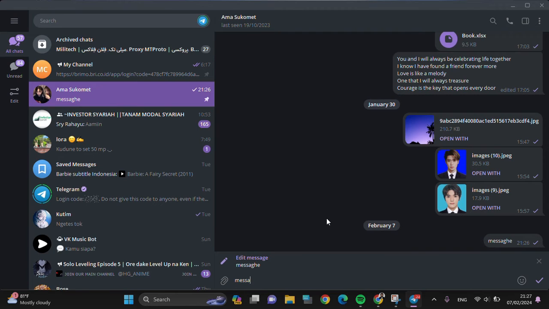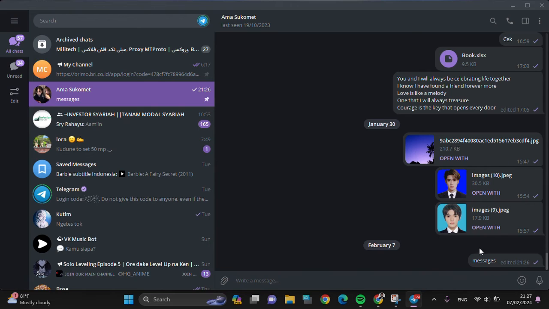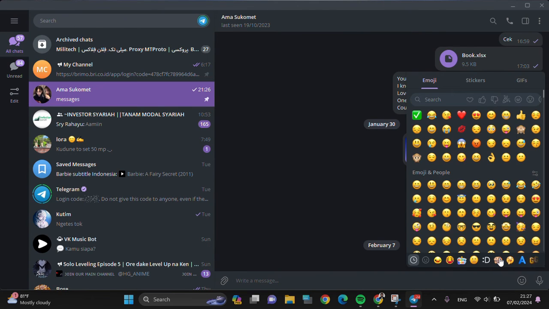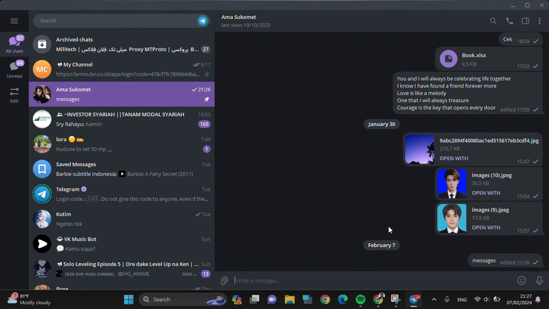Then here we can edit our message like this. Then you can click on this check mark button after you're done editing your message. Okay, and now as you can see that the message has been edited, and that's how we can edit message on Telegram for desktop or PC.